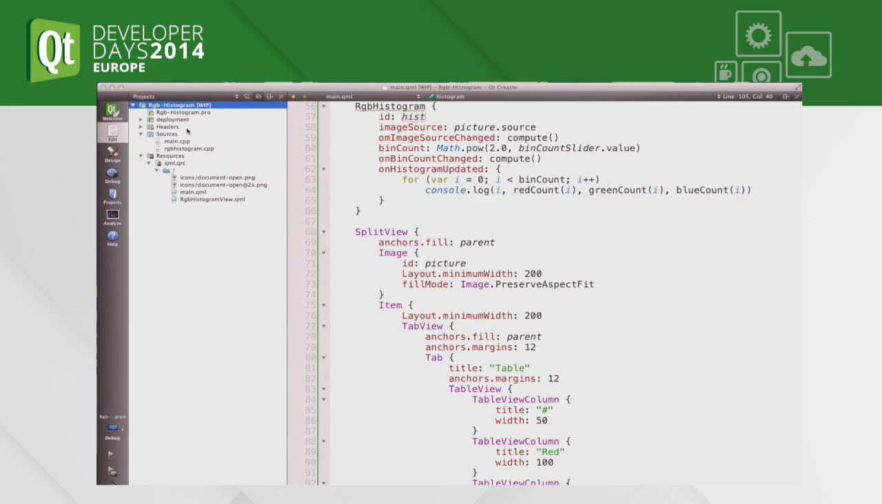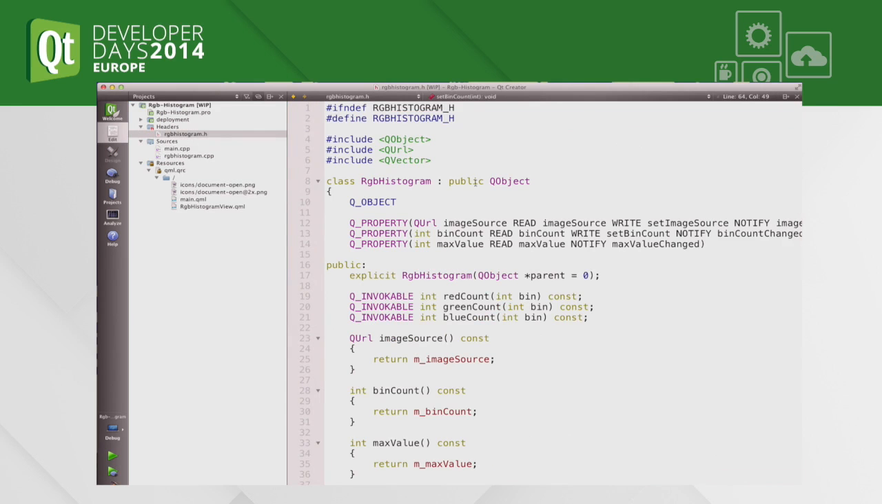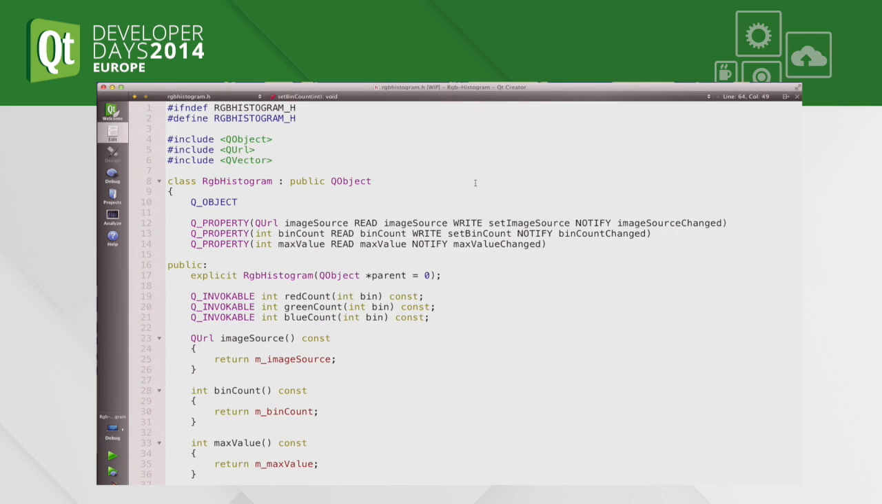Okay, but let's see how this RgbHistogram C++ class is coming along. So you see we have Q_PROPERTYs. The image source property is there. It's a QUrl. So most of the Q types are already mapped into QtQuick. We see it has a getter called imageSource, and a setter setImageSource, and the imageSourceChanged signal. Same for bin count.